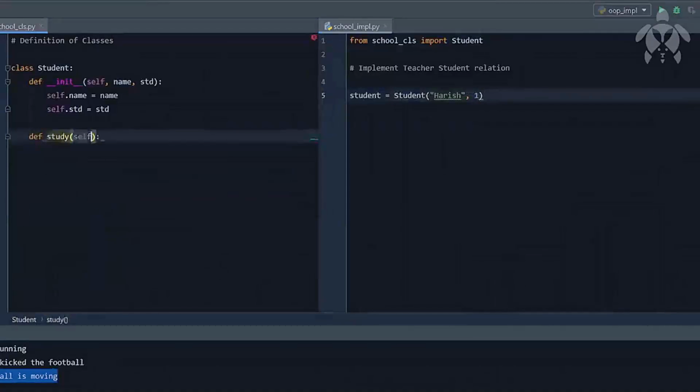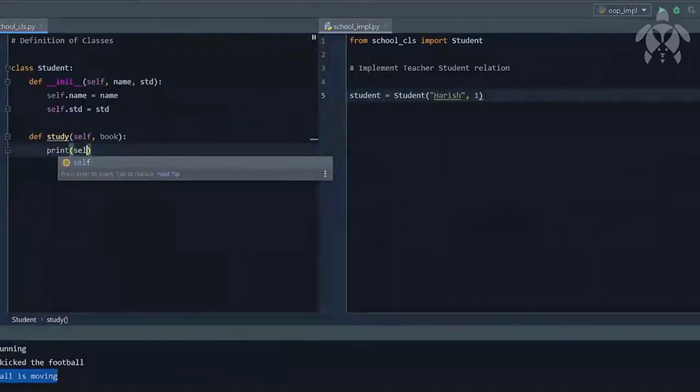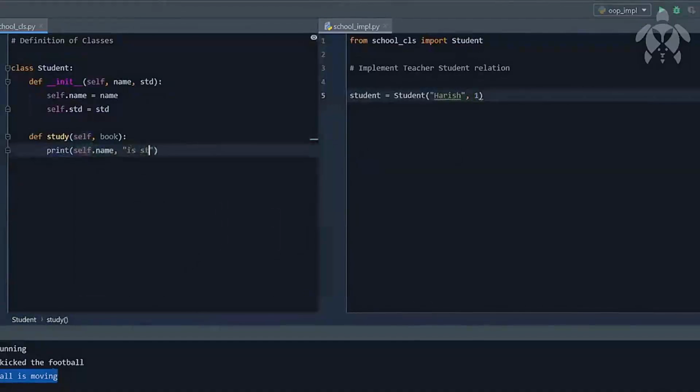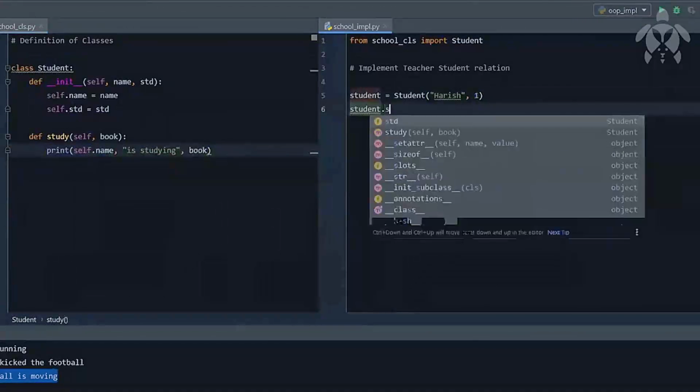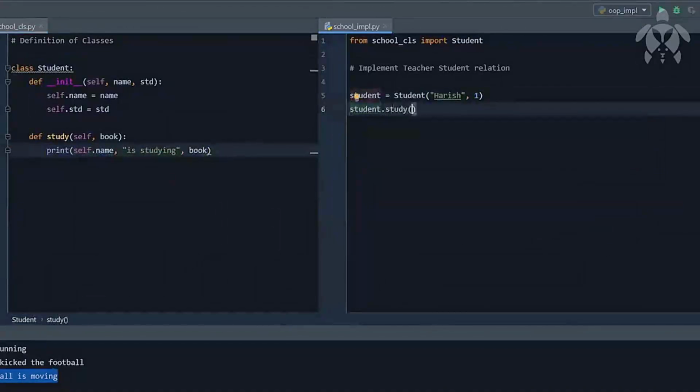And what a student can do, let's say, is study. Which thing does he have to study? He has to study a book. So I'll send the book as a parameter. I'll say print self.name is studying whatever the book name is. So that means if I use it, student.study is asking for a book.